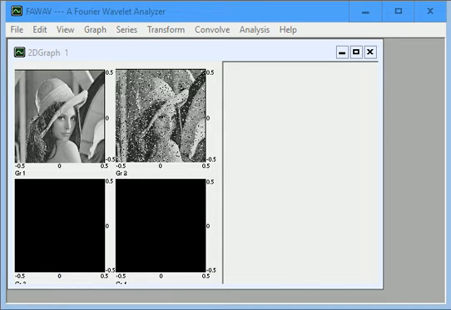In this video, we show how to use Fawav to remove salt and pepper noise with median denoising. Here we have an example. This is the Lena test image. It's contaminated with 10% salt and pepper noise. 10% of the pixels are either 255 or 0, and you can see why it's called salt and pepper noise.